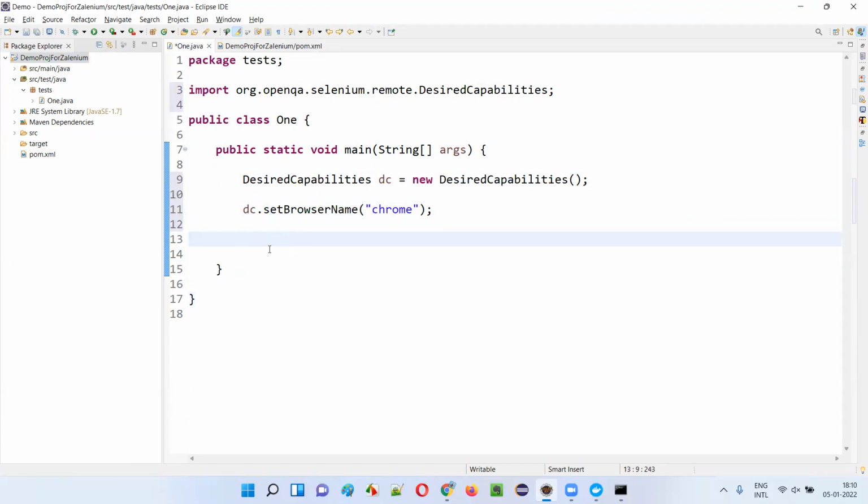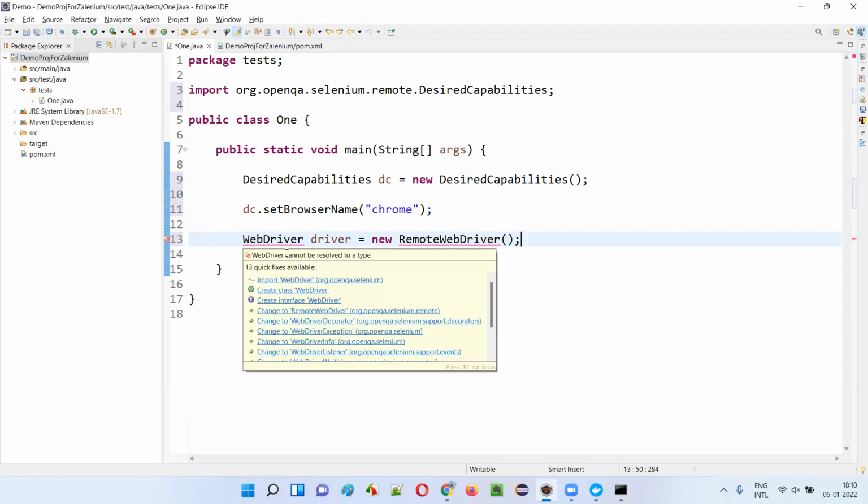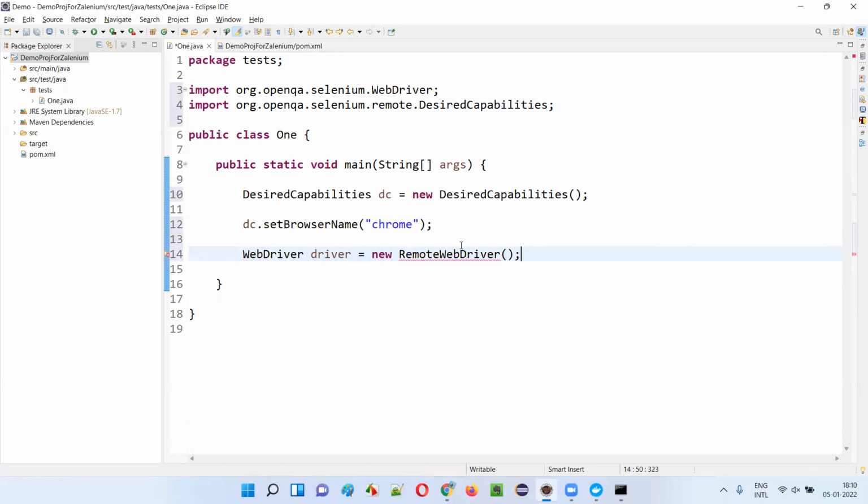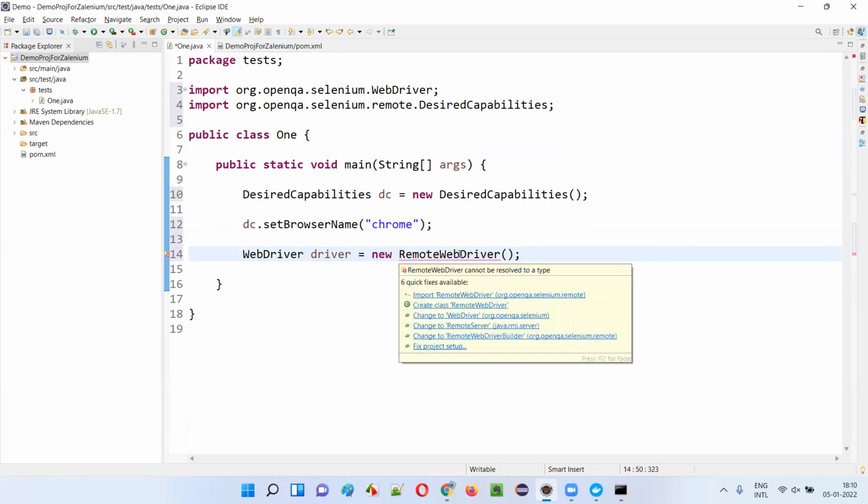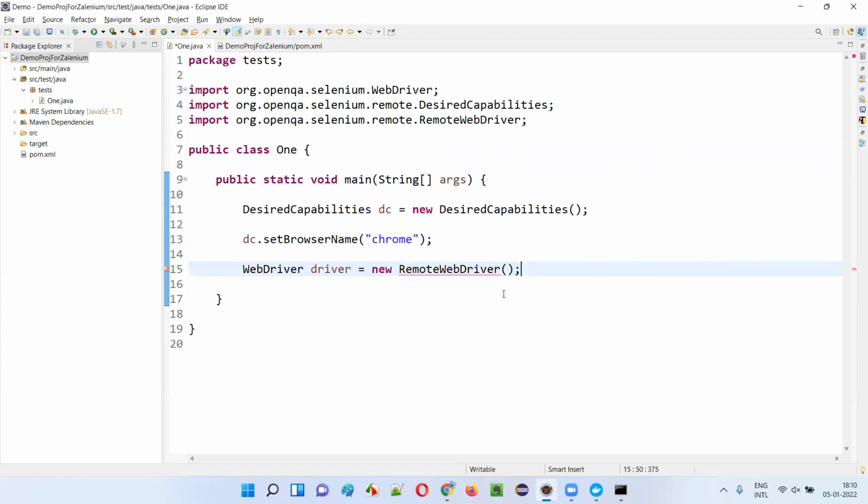So now here I'll write the code. WebDriver driver is equal to new RemoteWebDriver. For the scripts to run on the Docker containers, we have to create an object for the RemoteWebDriver only. Hover the mouse on this WebDriver and import this WebDriver interface from Selenium. And also hover the mouse on this RemoteWebDriver and import this RemoteWebDriver class from Selenium.